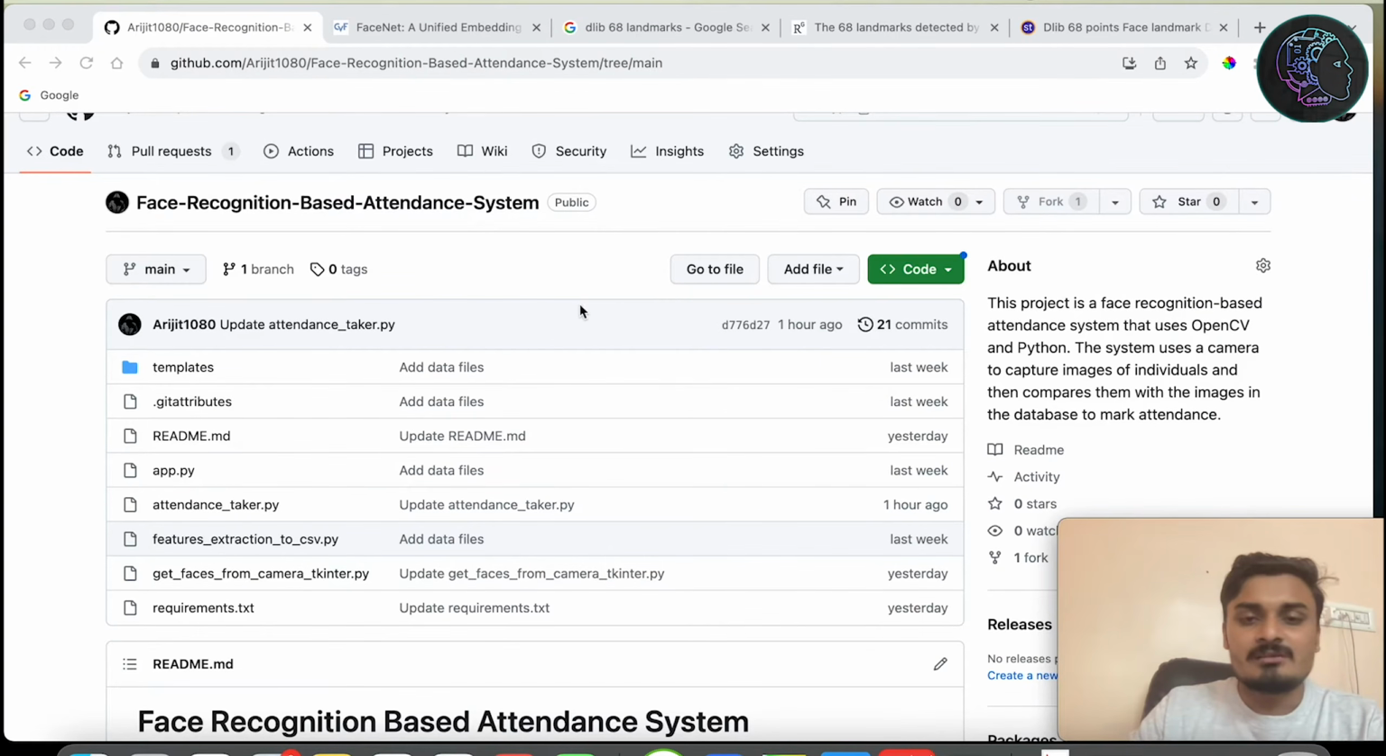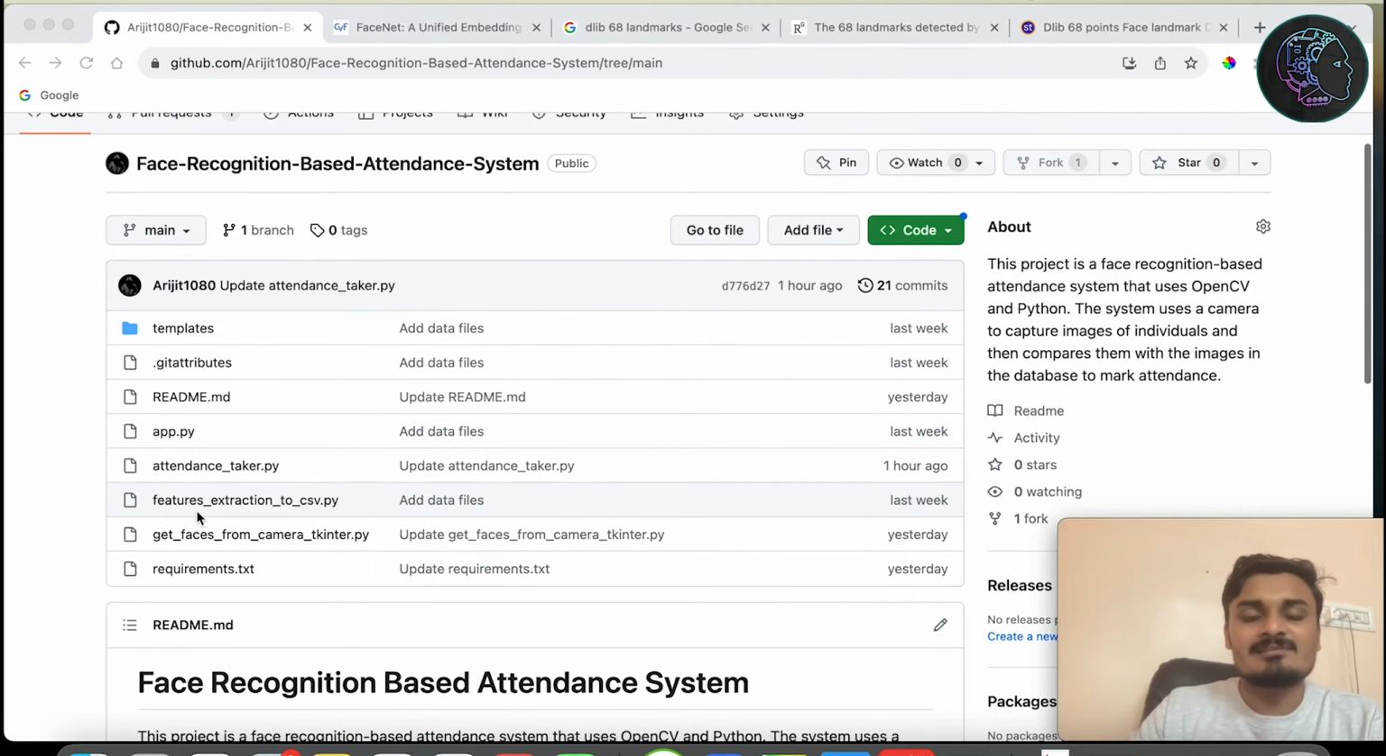Okay, now let's talk about the files. As I already mentioned, here we are going to use deep learning, so we are going to use a library called dlib. I'll tell you what this library is doing here. The very first thing is that there are 4 main files: get faces from camera tkinter, features extraction to CSV, attendance taker, and app.py.